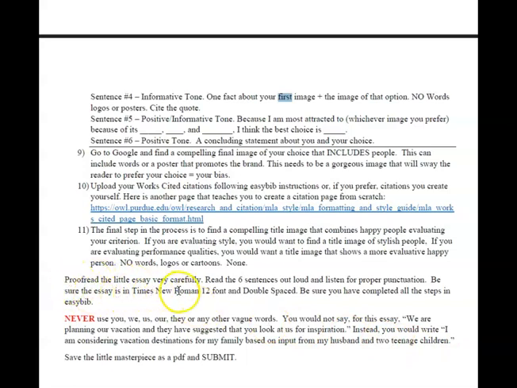Proofread your little essay, read it very carefully, read the 6 sentences out loud, listen for proper punctuation. Be sure the essay is in Times New Roman 12 font, double-spaced. Your title itself can be in any font you want. Be sure you've completed all the steps in EasyBib and pasted that in perfectly. Never use you, we, us, our, they, or any other vague words.